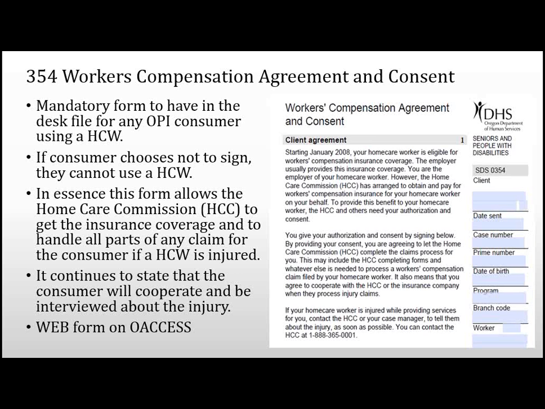This isn't optional. We have to have it. It is signed once, and it doesn't have to be updated every year unless you have a situation come up where perhaps the consumer is not found fit to be their own representative. Then you'd probably want the representative that they've picked to be the one to sign this rather than the consumer.